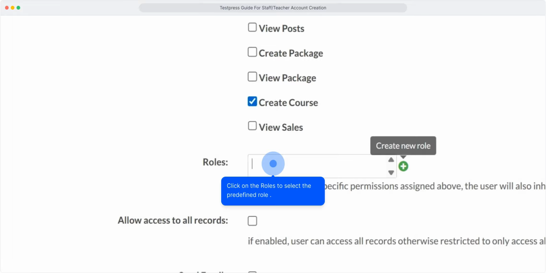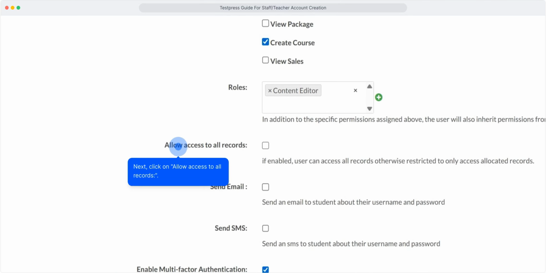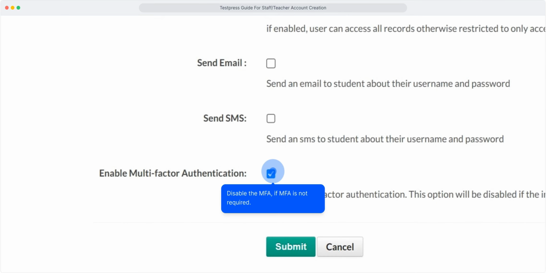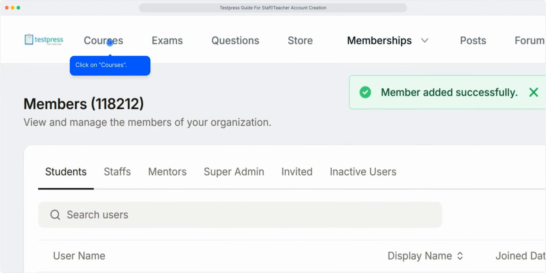Click on the roles to select the predefined role. Click on Content Editor. Next, click on Allow Access to All Records. Disable the MFA if MFA is not required. Click on Submit. Click on Courses.